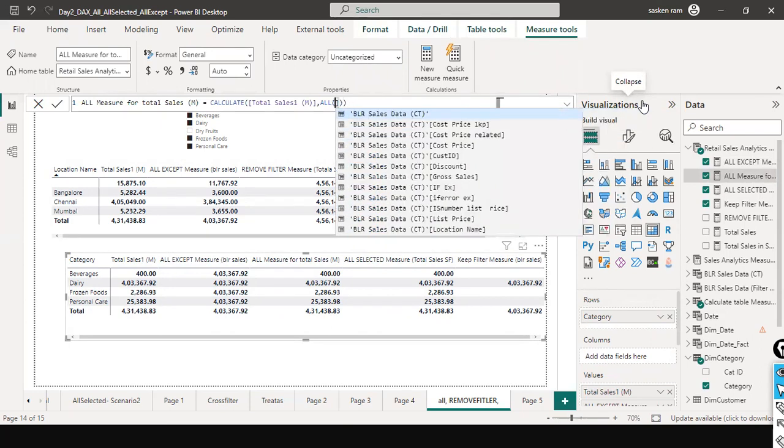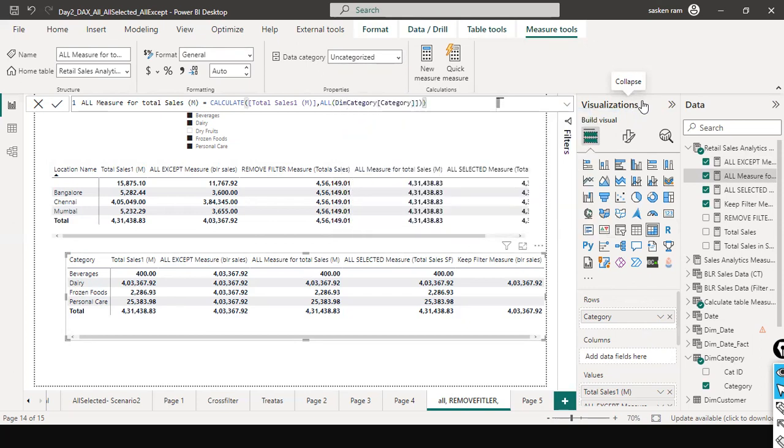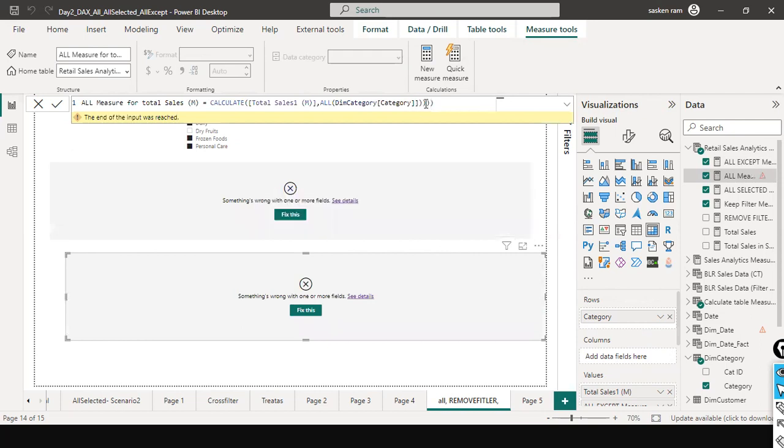Here, suppose I use the dim category. In a real world scenario, you're not going to work with a single table. The total sales, we did it on the sales fact table. Here, we are removing the filtering on the category column. I just press enter. I think an extra square bracket is there. It will throw an error. It does not have code correction.